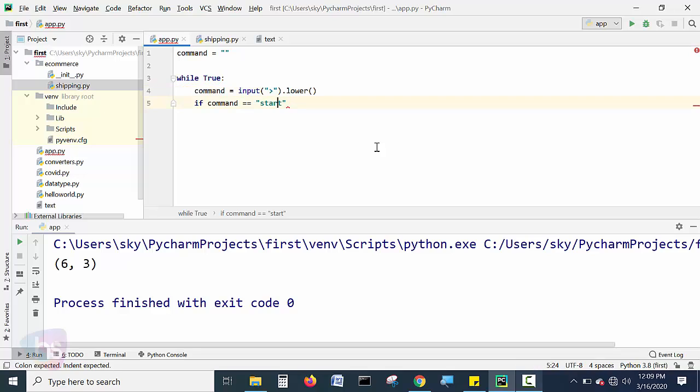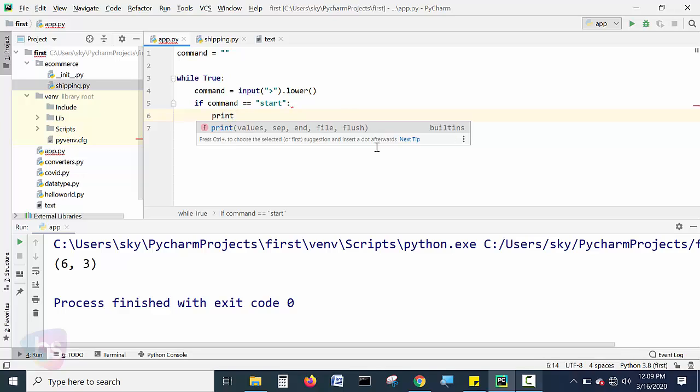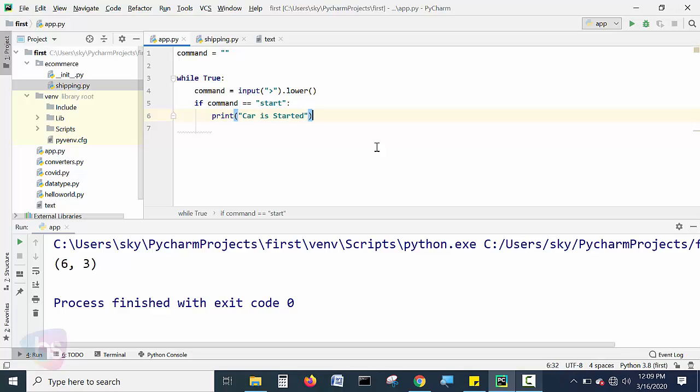If I am mentioning start in small letters and the user enters a capital camel notation of start, it won't take it. That is why I am converting to lower case, and I am comparing with the if command statement. And if he presses the command start, what I want is to print a message: car is started. That's it. The print message is car is started.